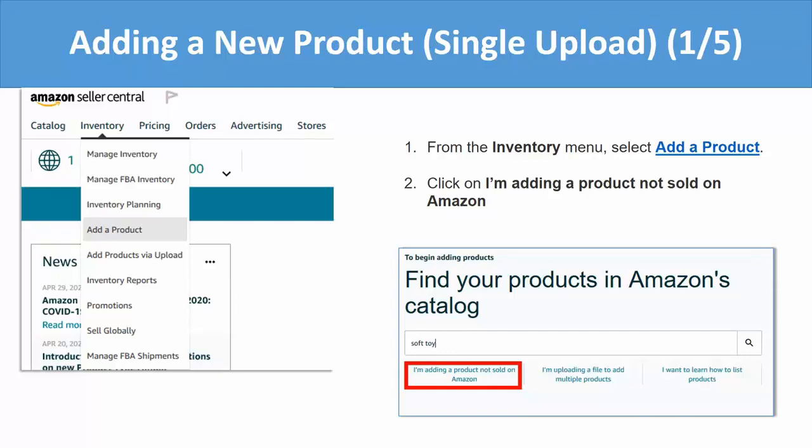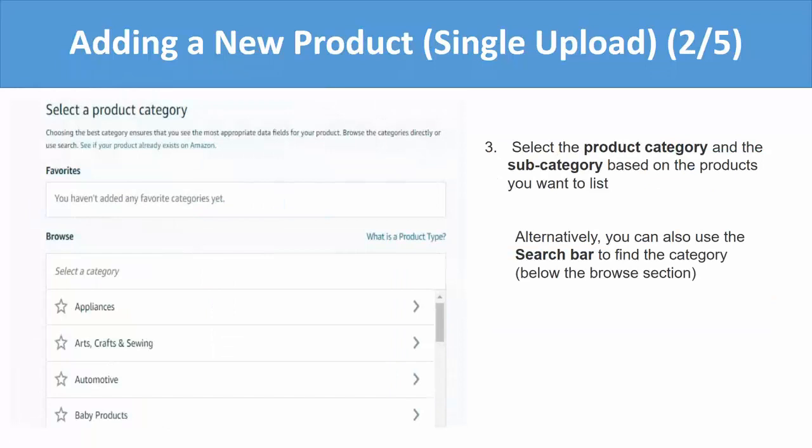While you search for the product, rather than clicking on search, you click on I am adding a product not sold on Amazon. You will see this option here. This would mean that this product is not there in the Amazon portfolio and you have to list a new product there. Once you do that, you select the category and the subcategories.